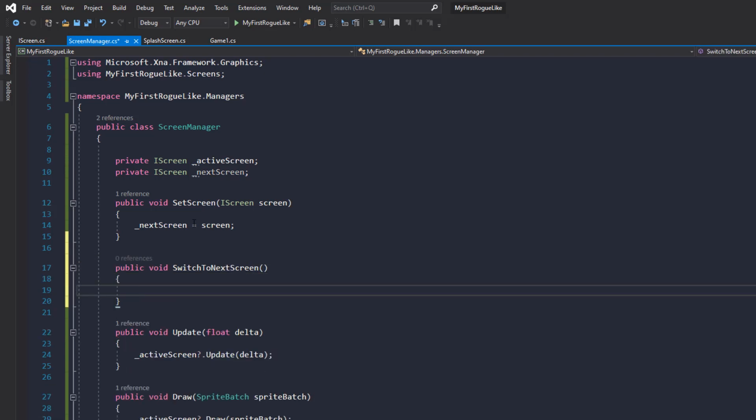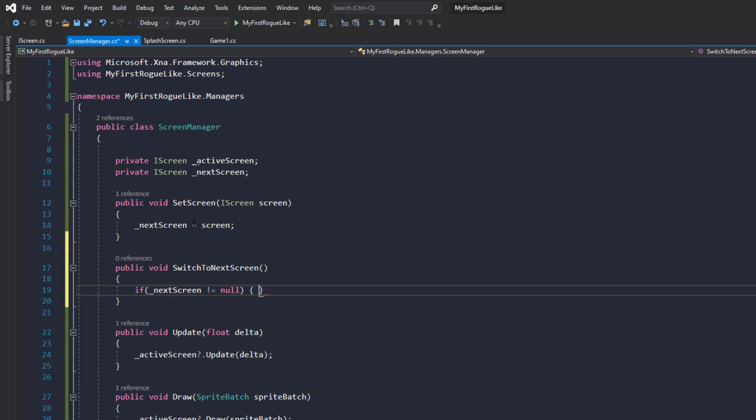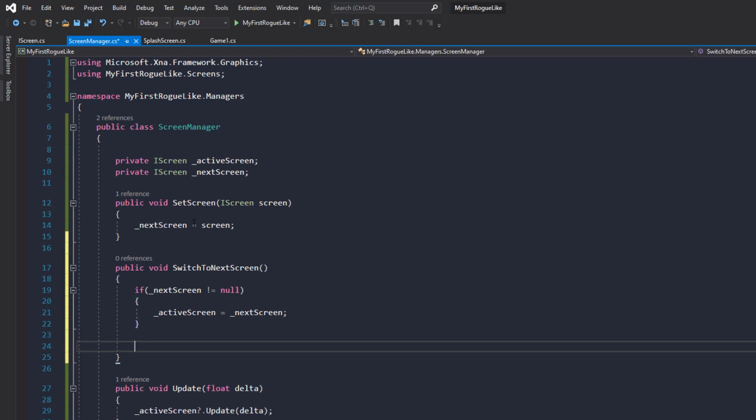This will just make sure the next screen is not null. So if next screen is not equal to null, active screen equals next screen, and then let's set next screen to null here, because once we've switched to the next screen, we don't want to keep next screen as the active screen as well, otherwise we may have some issues or some weird things happening with transitions. So let's avoid that here.